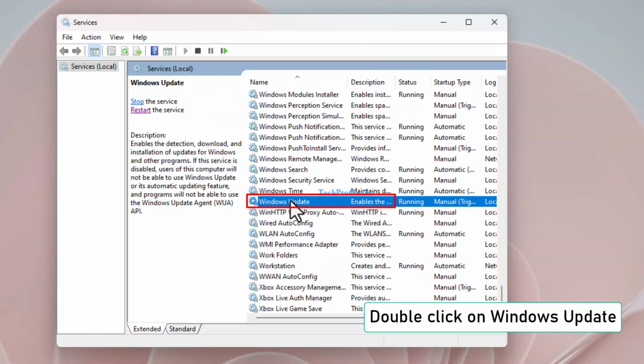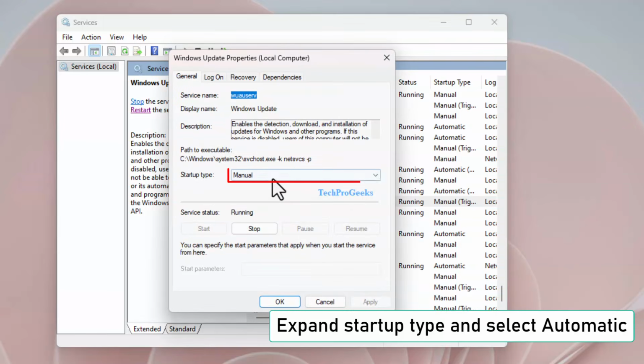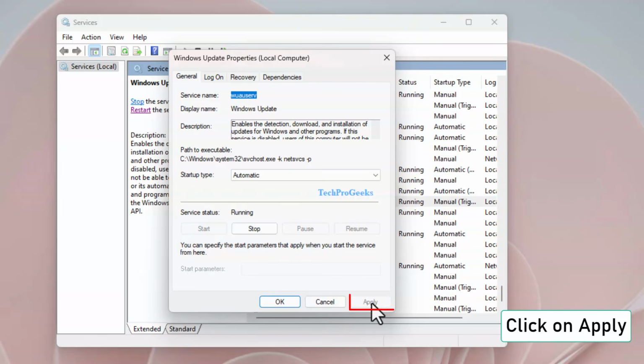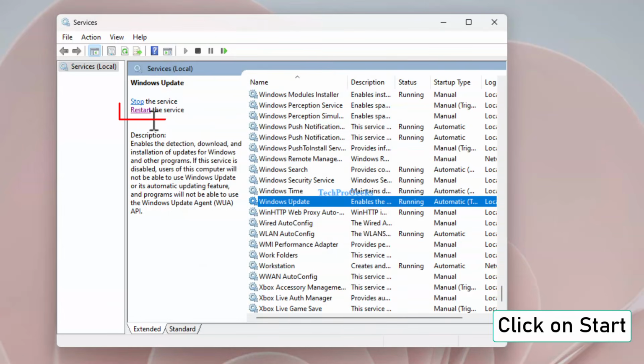Now double-click on Windows Update. Expand Startup Type and select Automatic. Click on Apply. Click on OK. Then click on Start.